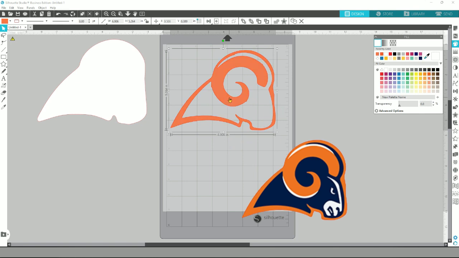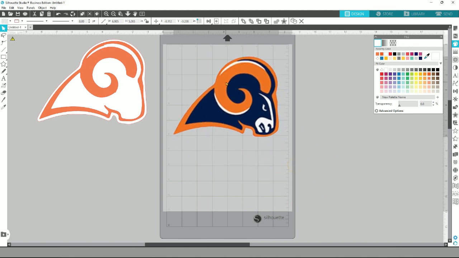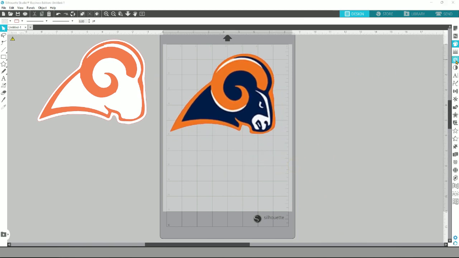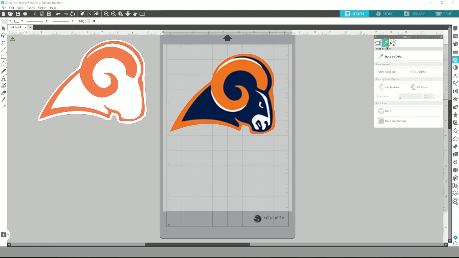Now, it does not matter what color I choose because this is not going to be a print and cut. I'm actually going to cut out the images with cardstock. So the coloring that you see is just for my benefit so that I know what color cardstock to use.